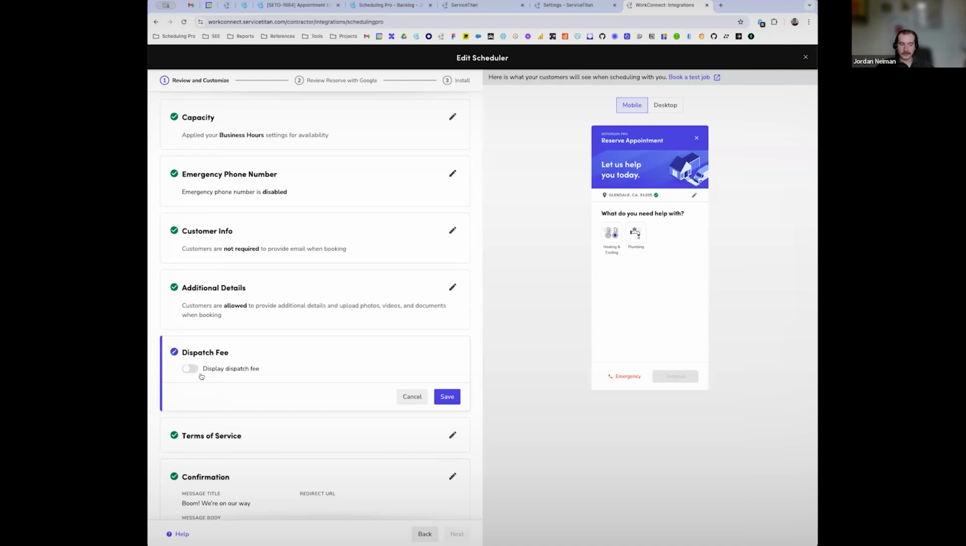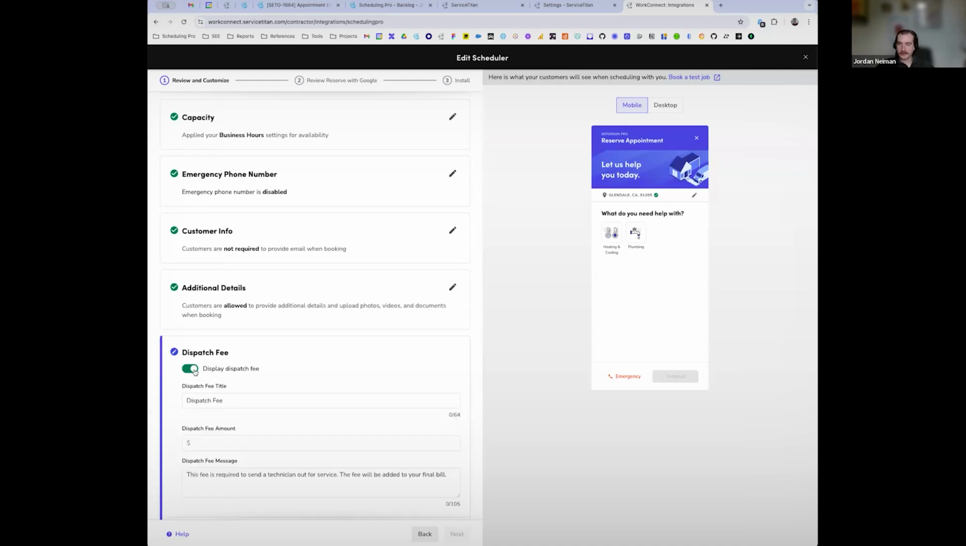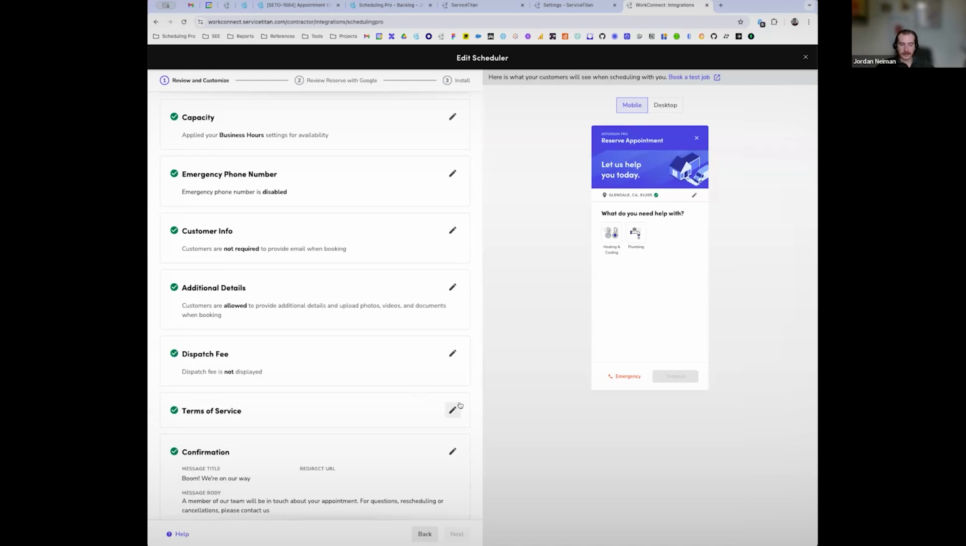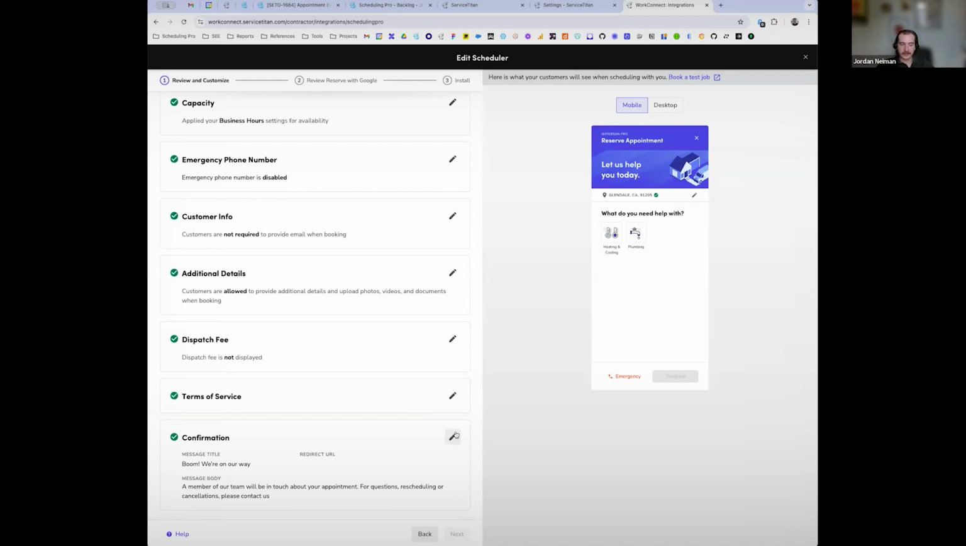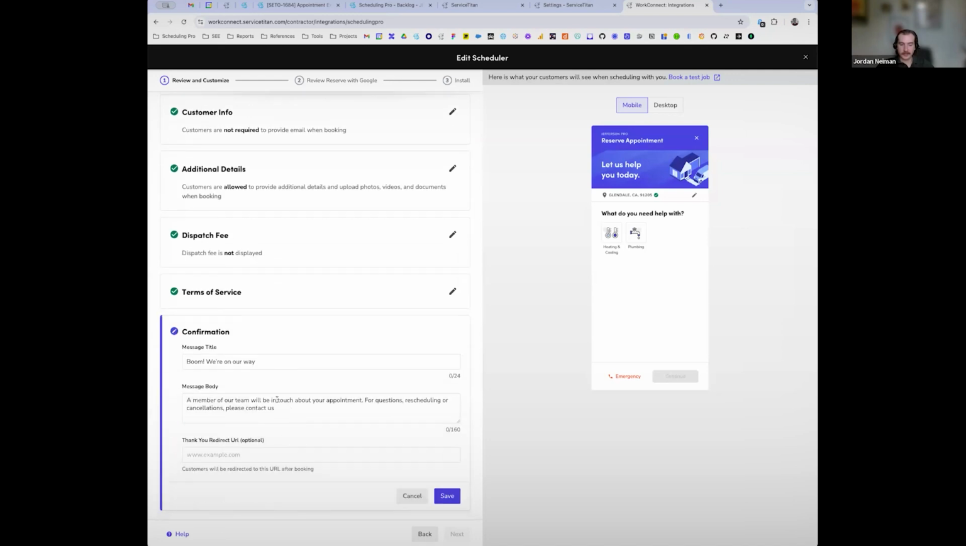If you want to display a dispatch fee to the customer before they book, you can do that. And you also have customizable terms of service. So you have a few different things that you can edit here, which also includes the message that you provide to customers after they finish booking too.